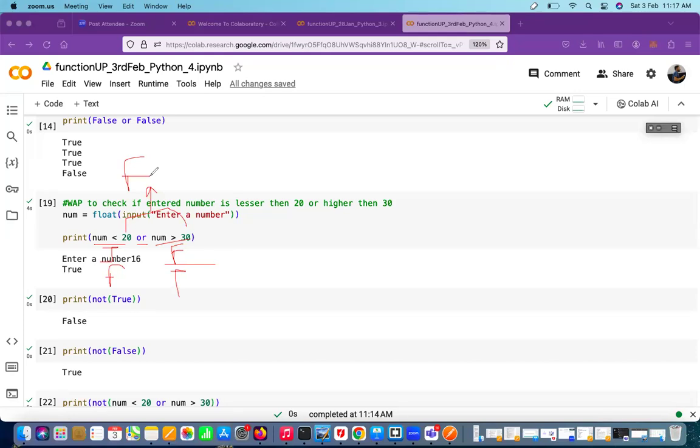Thereafter, not will be used to generate the opposite outcome. Like, you are getting true and you want false, so you can use not. So not will do what? It will convert true into false and false into true.